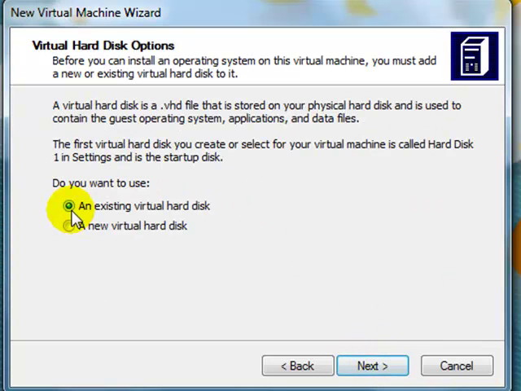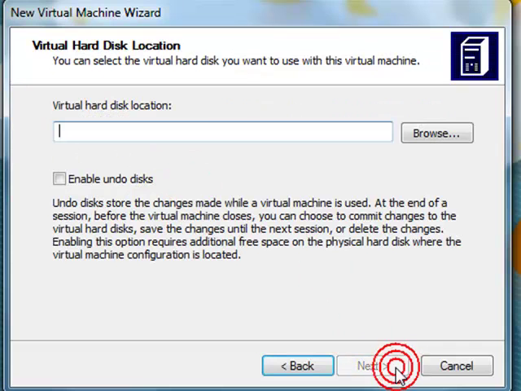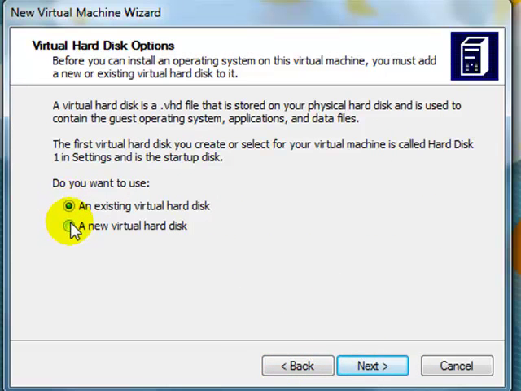Alright, now an existing virtual hard disk or a new virtual hard disk. Now we don't want to use it. I don't think it was this one. Let me see. Yeah, we don't want that one. So let's go back. Alright, anyway, click on a new virtual hard disk. That's what you want there. You're going to click on next.